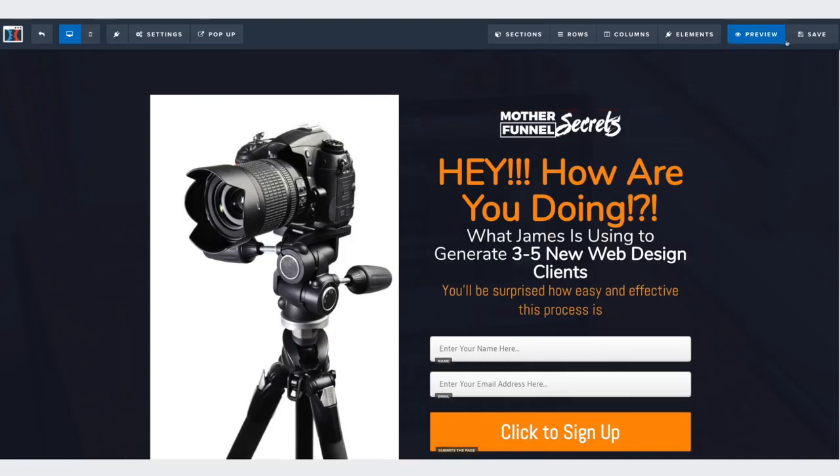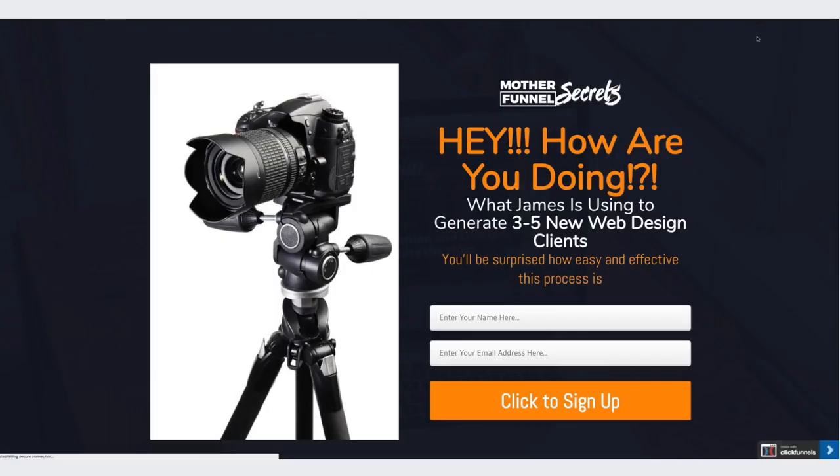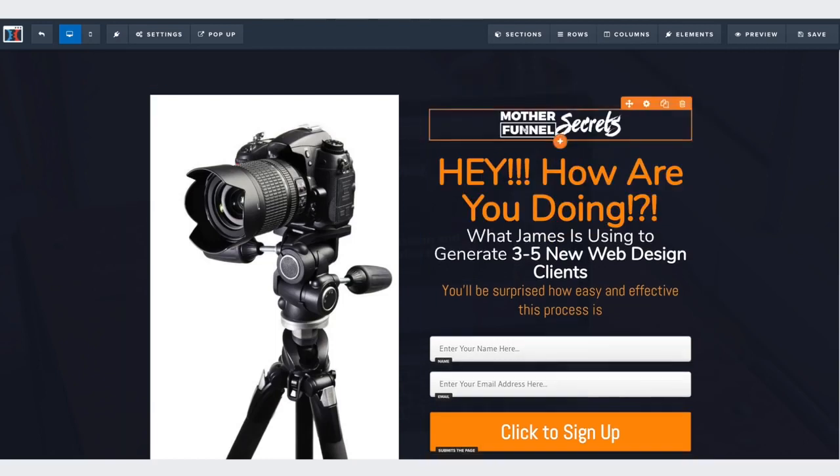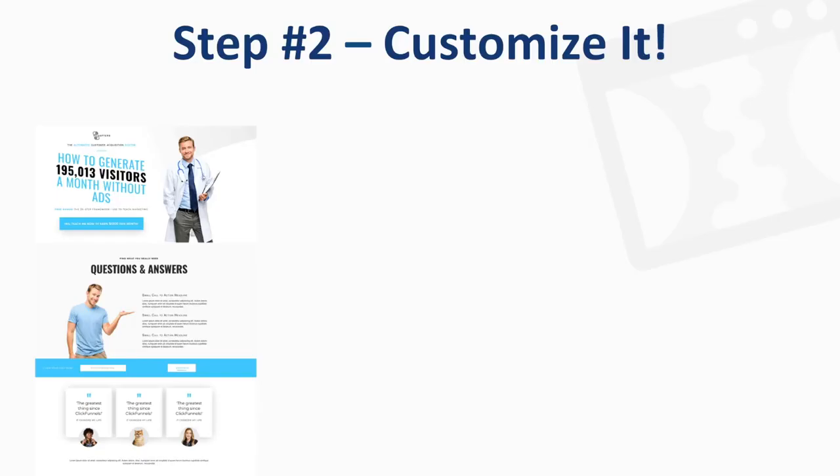When you're done, you click on the Save button right here. Then you click on Preview and you can see exactly what your funnel looks like. That fast, your entire funnel is up and live. If you don't like something, you can drag it, you can move it around, and just keep on having fun until it's exactly the way you want, and you exit and you are done. So that's step number 2, customizing it.